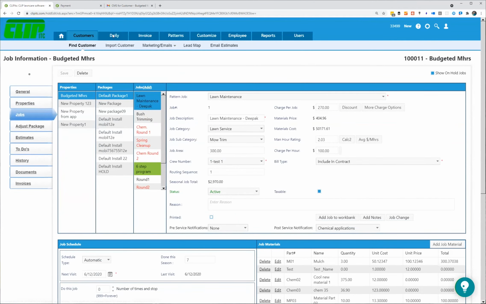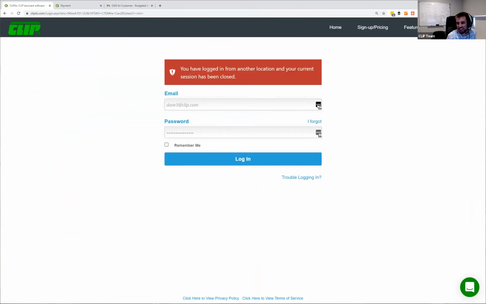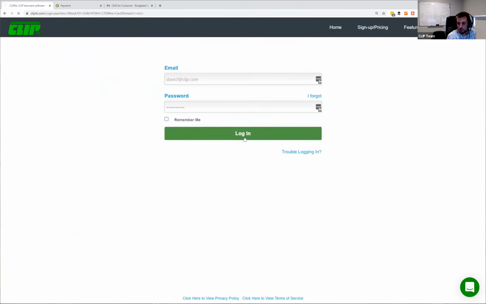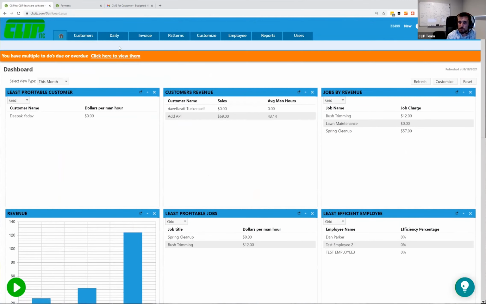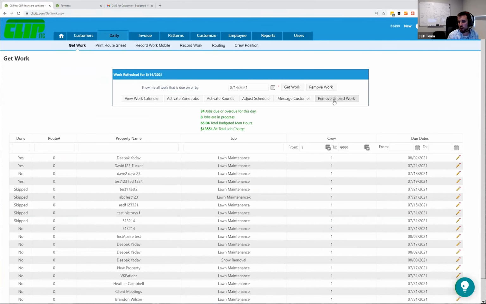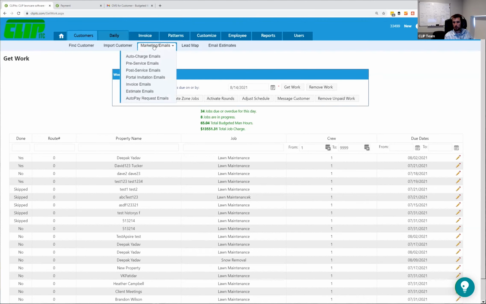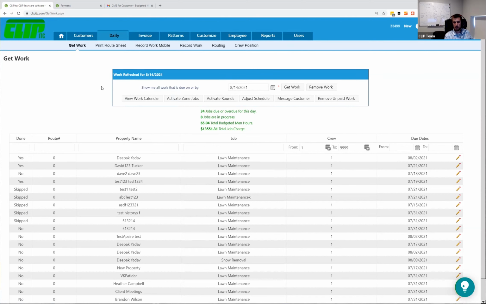All right. So if you go to the daily section, and again, I'm working between these two devices with the same account, and go to get work, we've got an option now. It doesn't work quite yet, but remove unpaid work. We'll probably cover it in the next one. That'll allow you to remove work for customers, but it'll also give you the option to email them. There'll be an email in here that you can set up that says, hey, and includes some links for them to pay.